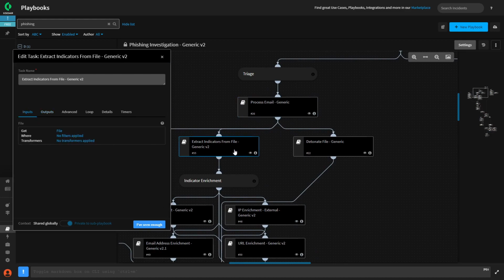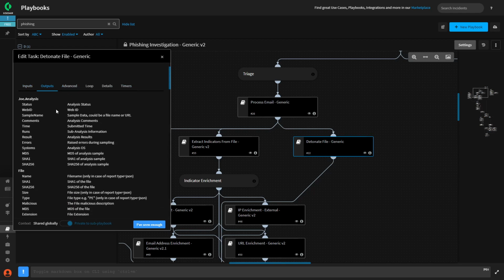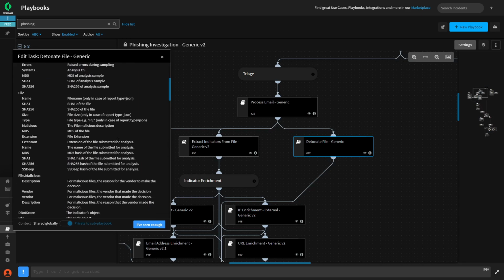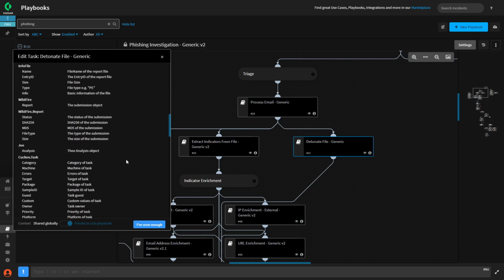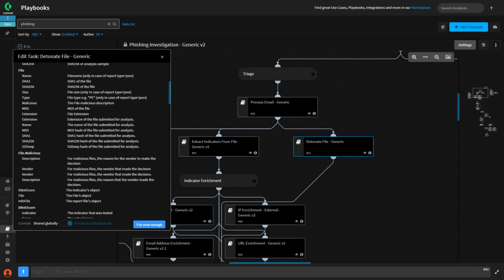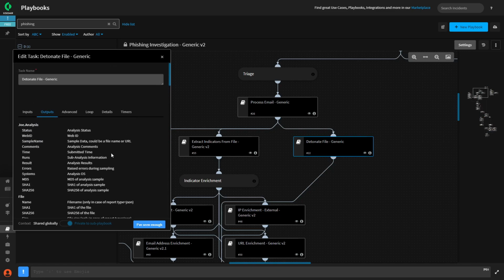So in the inputs, get the file, because it's extract indicators from file, detonate the file as file entry ID, so that is going to take the file from the context data and it's going to detonate it, and then after that it's going to give the analysis status, and here we can start to see as well where this is going to do it, dependent upon what type of integrations you've got configured.